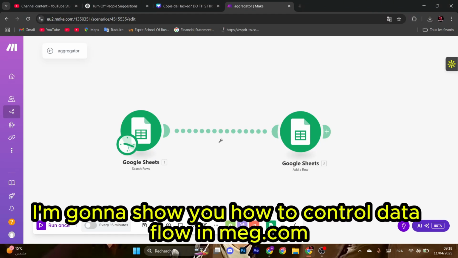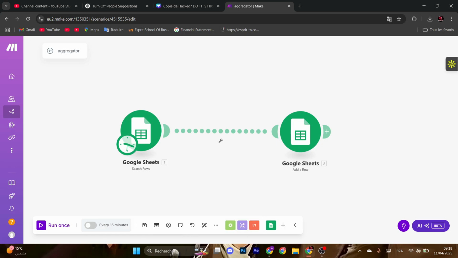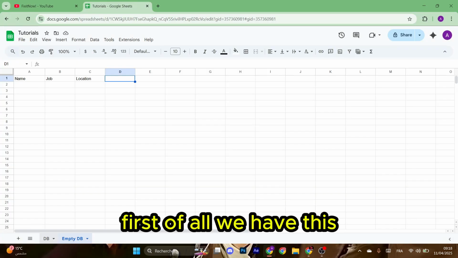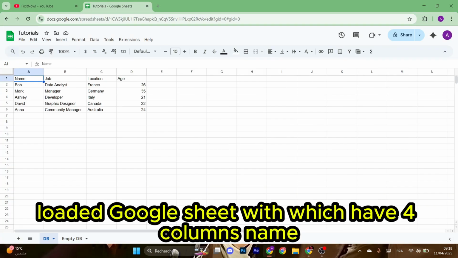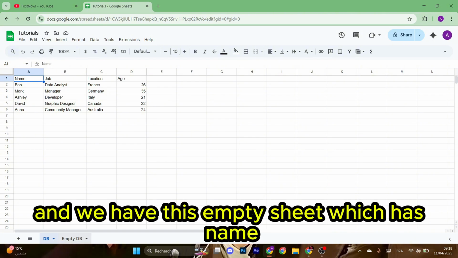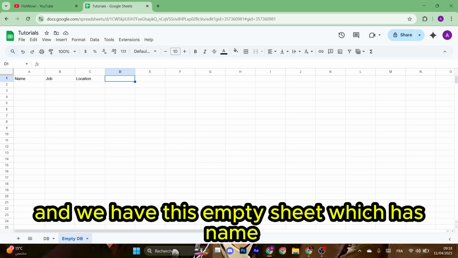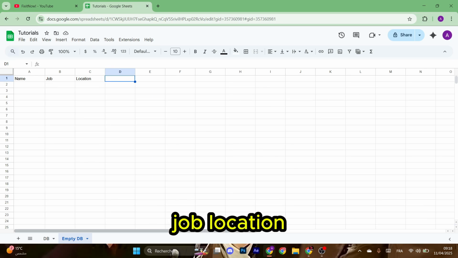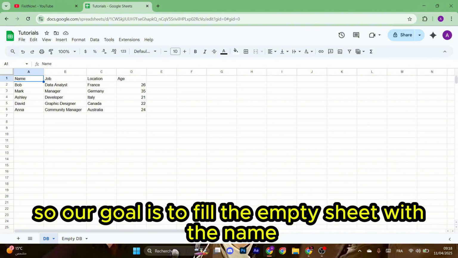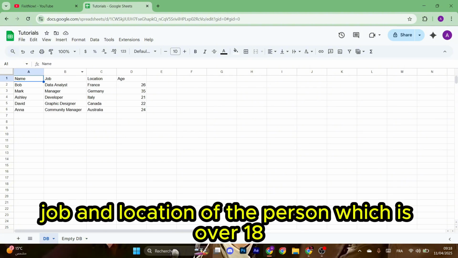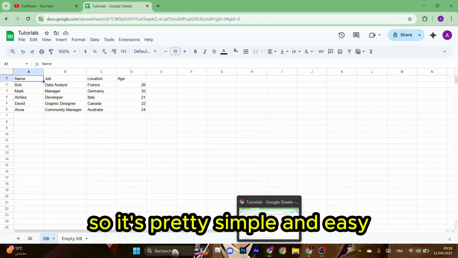So today I'm gonna show you how to control data flow in make.com. It's pretty simple and easy. First of all, we have this loaded Google Sheet which has 4 columns: name, job, location, and age. And we have this empty sheet which has name, job, location. So our goal is to fill the empty sheet with the name, job, and location of the person which is over 18. So it's pretty simple and easy.